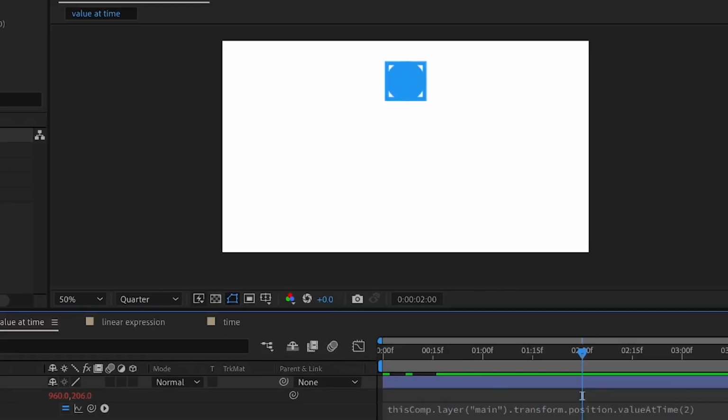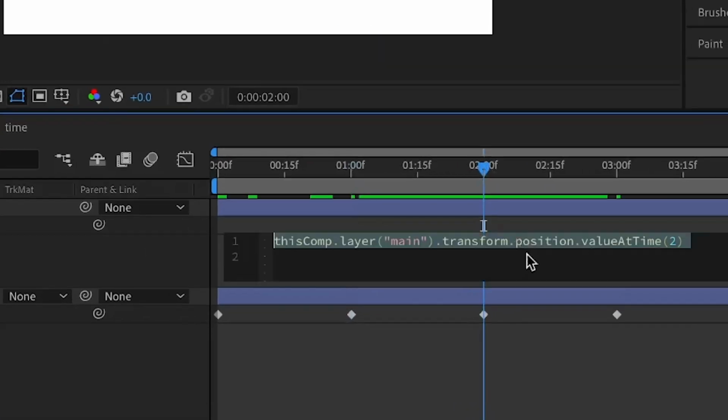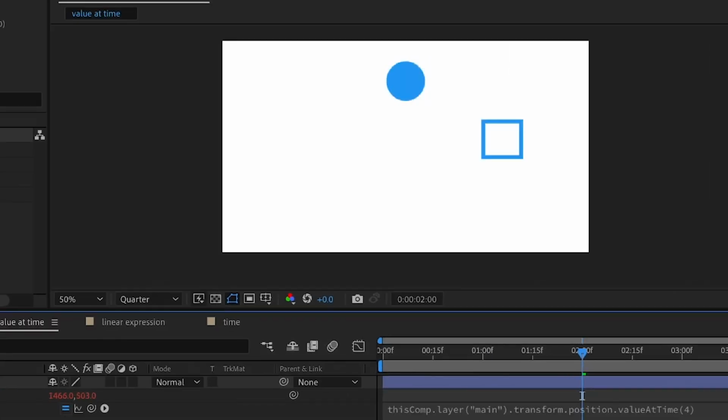So as soon as I leave this expression window, you'll see that this top layer has the position value of the bottom layer at 2 seconds. Let me see, if I put this playhead at 1 second, this is where it is. Then 2 seconds, it's here. So let's say I change this expression, go to the expression and change this to 4 seconds. It now moves the position at 4 seconds.